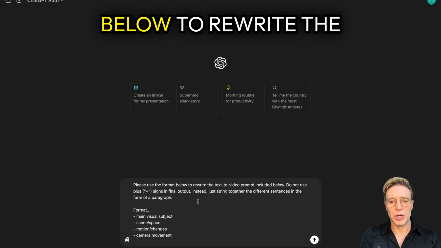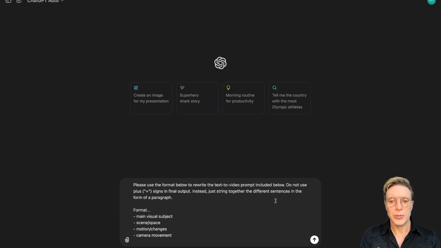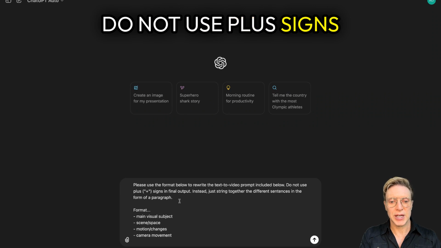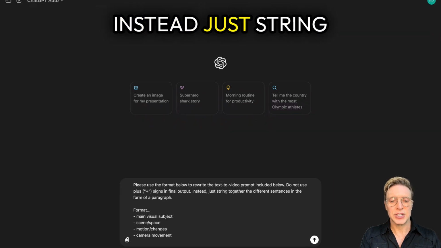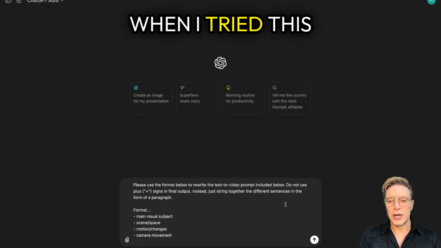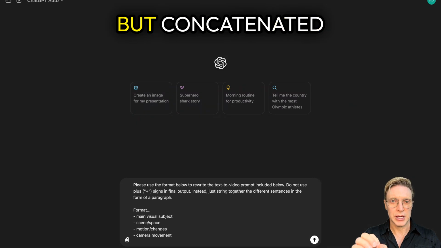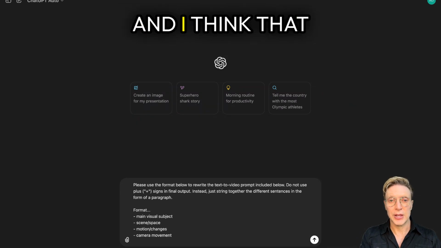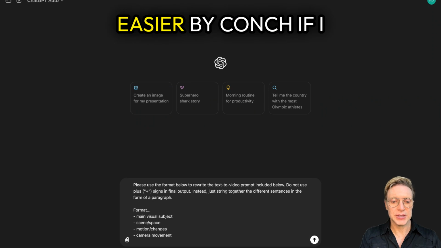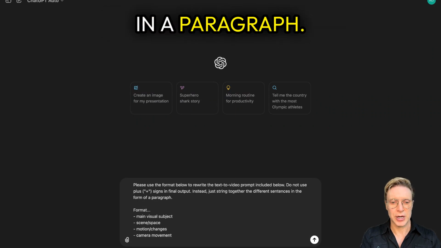Please use the format below to rewrite the text to video prompt included below. Do not use plus signs in the final output. Instead, just string together the different sentences in the form of a paragraph. When I tried this earlier, I received the different information, but concatenated with plus signs. And I think that it'll be processed easier by Conch if I get the information just in the form of different sentences in a paragraph.